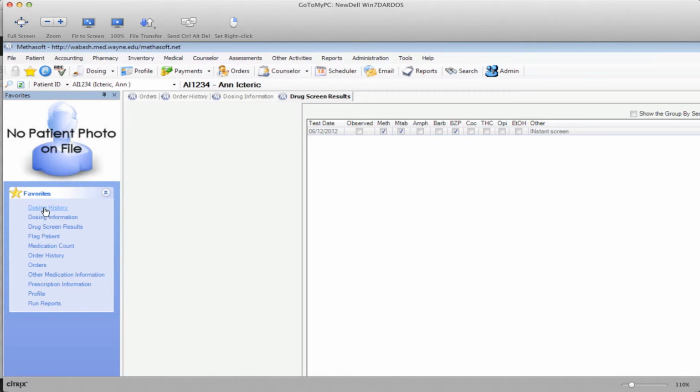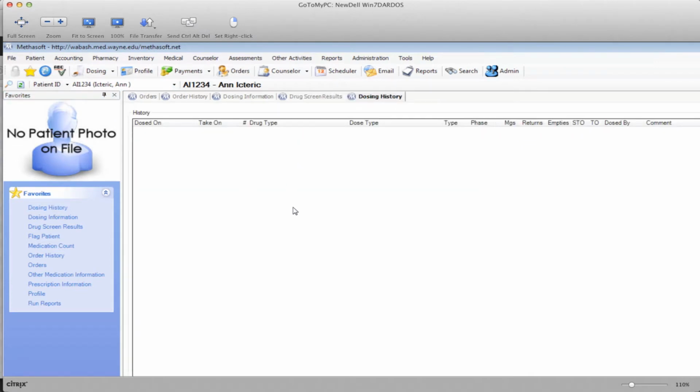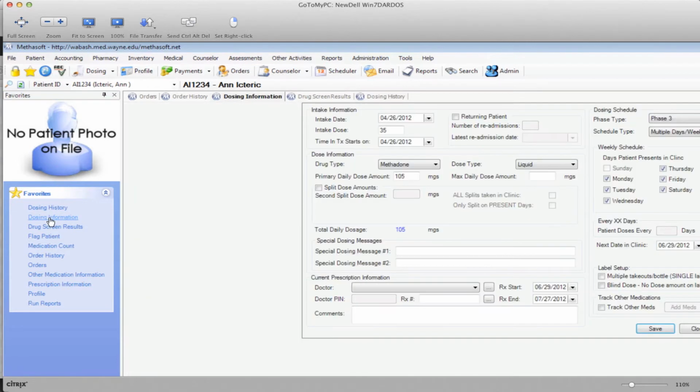So the first one would be dosing history for our imaginary patient, Ann Icteric. And since this is an imaginary patient, there's no doses here. But if she had been coming on a regular basis and then had been lost to follow-up, you would have seen that the date of dosing had suddenly stopped prior to today's date, and you would know that there was something wrong. You can also get dosing information.